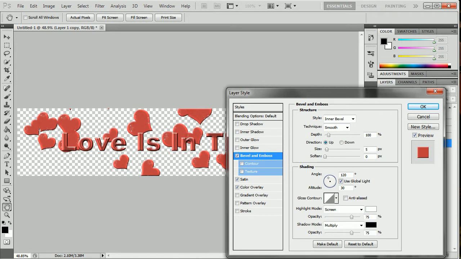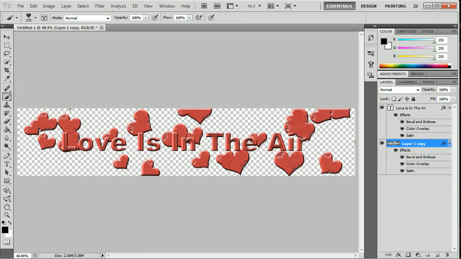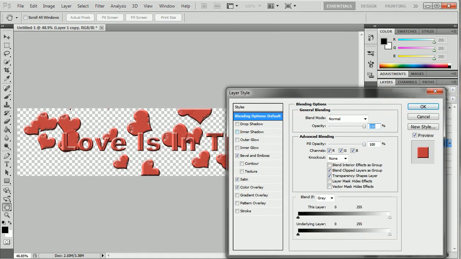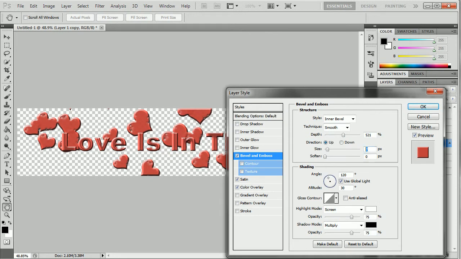And then the bevel. I'm going to go ahead and bump up the depth there. Maybe the size as well. What we don't want is these big old droplets. The droplet hearts, those look nasty. Alrighty. And that might even be a little too much with the bevel. Just do 6. Yeah, that looks about right.